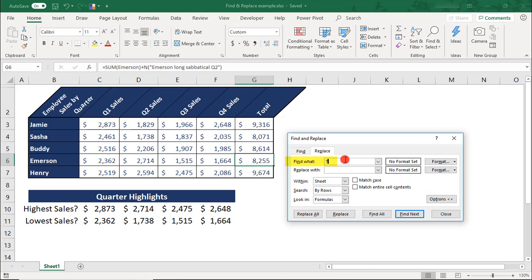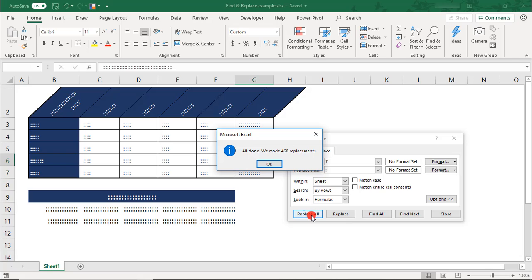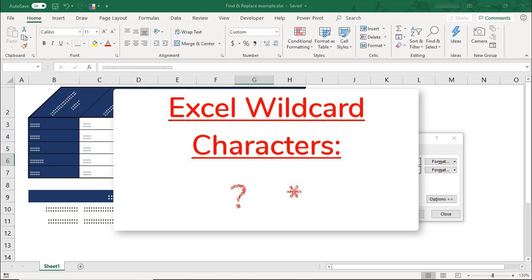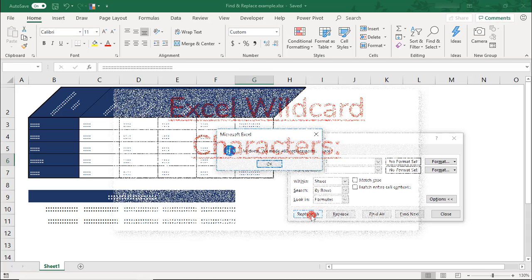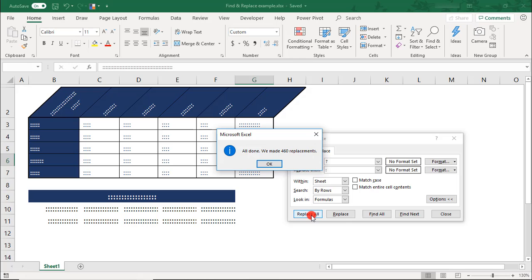But here I need to be really careful when using Find and Replace to replace a question mark in Excel, because simply asking Excel to replace a question mark causes this mess. The issue is that the question mark is one of Excel's wildcard characters. The other is the asterisk. These are characters that are used when you're not sure what you're searching for.